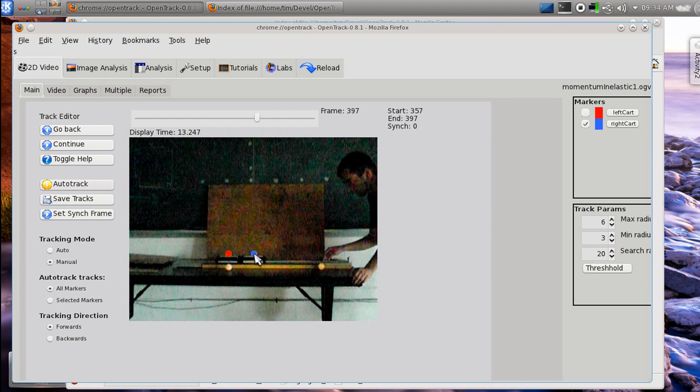So almost done. All right. So sometimes good then to scroll through. So I'm just scrolling through the frames and watching to make sure I haven't missed anything.